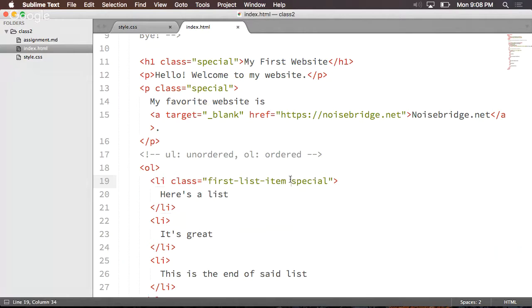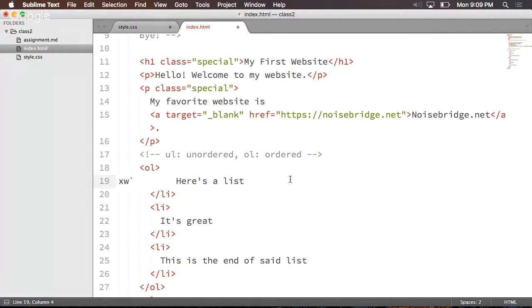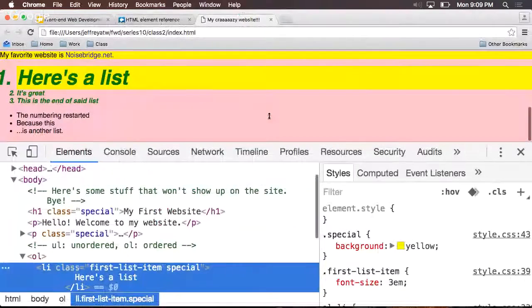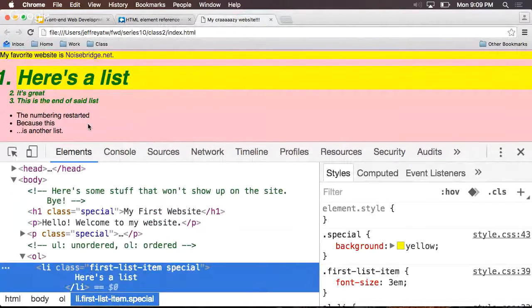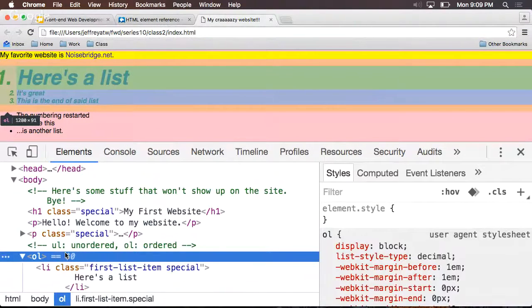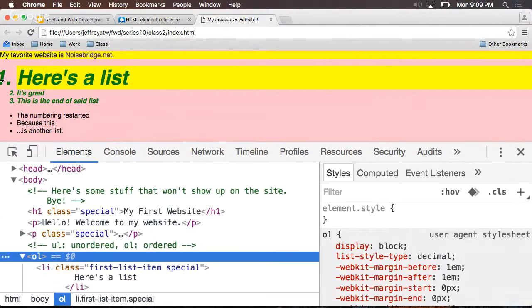So now this li is certainly special because it has 3 rules that apply to it. OL LI, first list item, and special. Oops, wrong button. There we go. It's got a yellow background. Why does the yellow background start right there? Because the OL inside it has padding left of 40, which means that there's 40 pixels where the LI does not have a background because that's not part of the LI. It's being pushed out by the padding of its parent OL.